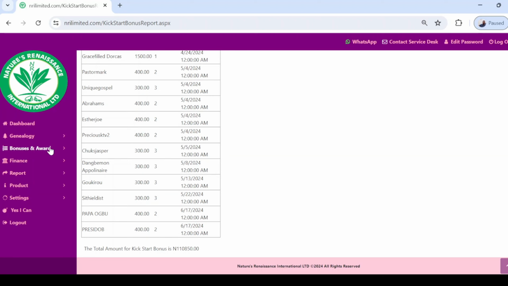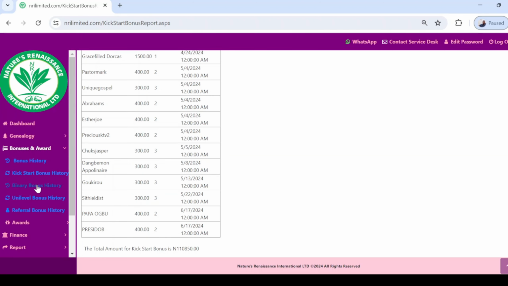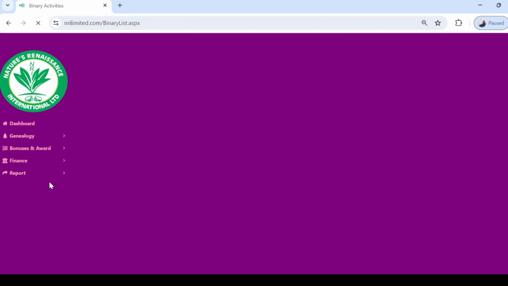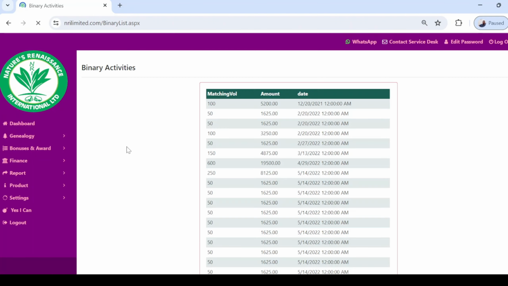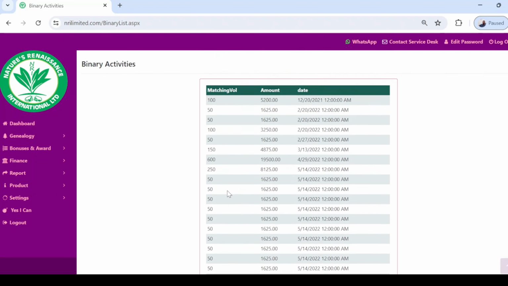So we'll look at the next bonus. The next bonus we have is the binary bonus history. Once again, go to bonuses and award. You locate binary bonus history. Once you're there, you click on it. So this shows you your binary activity and the amount, the pairing bonus, which is the matching volume, the bonus.